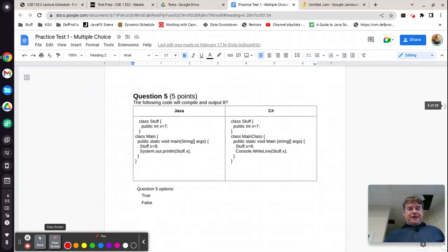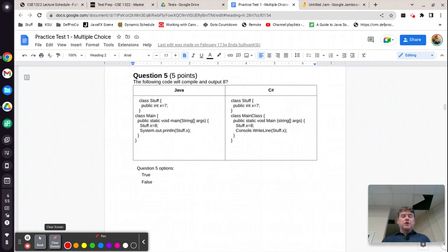Question number 5. The following code will compile and output 8, true or false. All right, so we have a class stuff, and stuff has a public int called x that is equal to 7. It's public. Down in main, we say stuff.x is equal to 8, and then we print out stuff.x. Will this work? No. The answer is no.